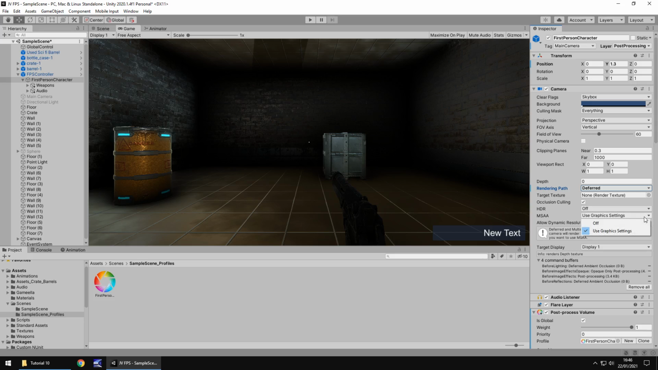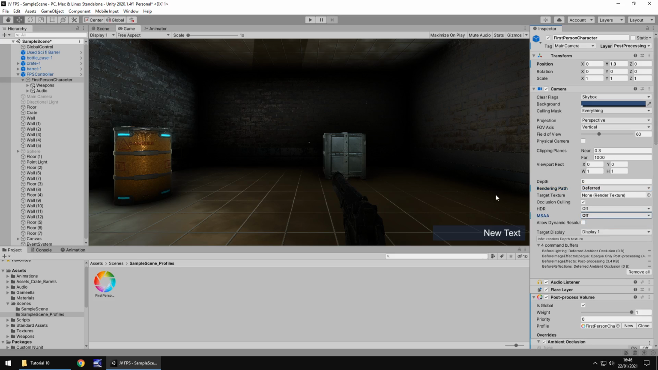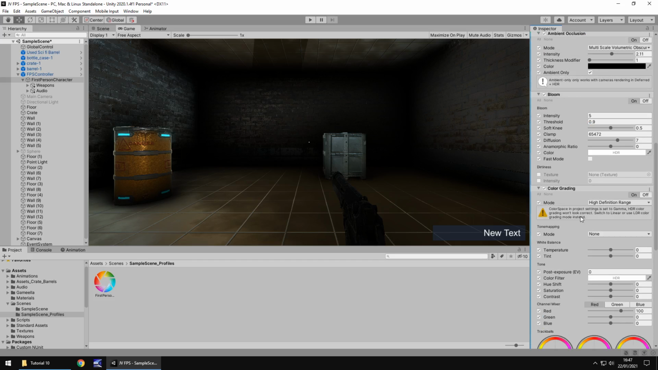And MSAA, I'm actually going to turn off. We're going to add some anti-aliasing with the post-processing. So MSAA stands for multi-sample anti-aliasing. As I said, we'll add it in our post-processing.